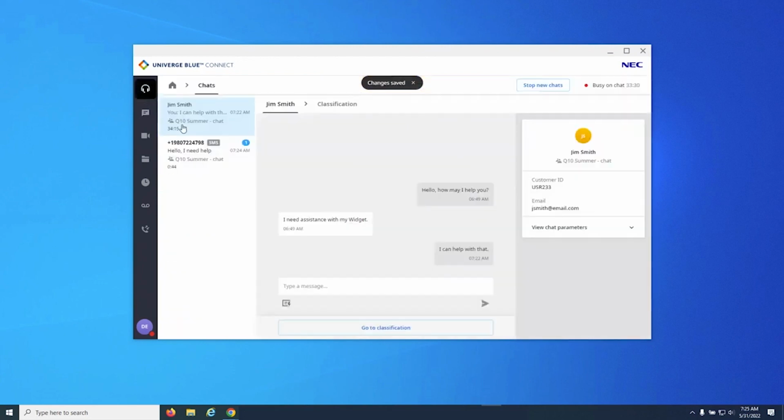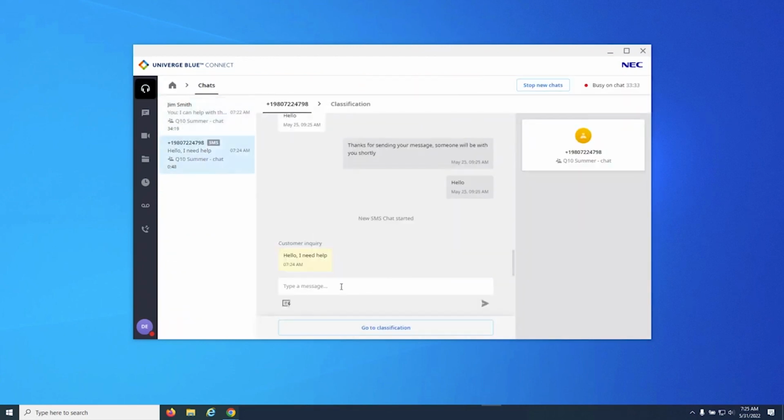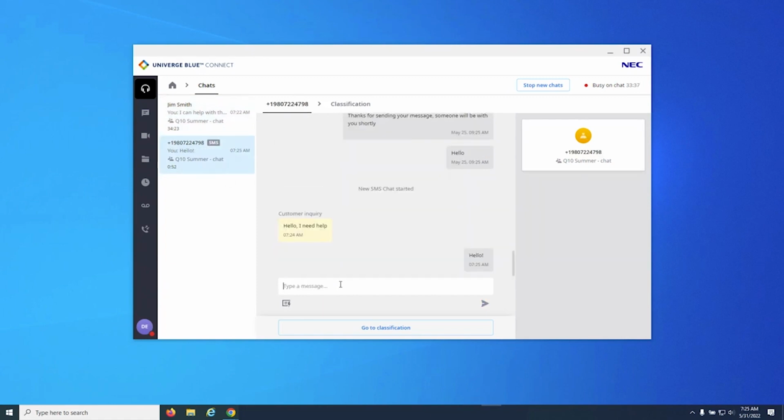Once a chat is received, the agent simply needs to respond to the chat, and they will become part of the chat. If the chat happens to be an SMS chat, there will be an SMS identifier located by the chat. While performing chats, the agent will have the option to stop new chats. This feature is designed to prevent new chats coming to this agent as, by design, agents are allowed to take multiple chats as set in the admin portal.